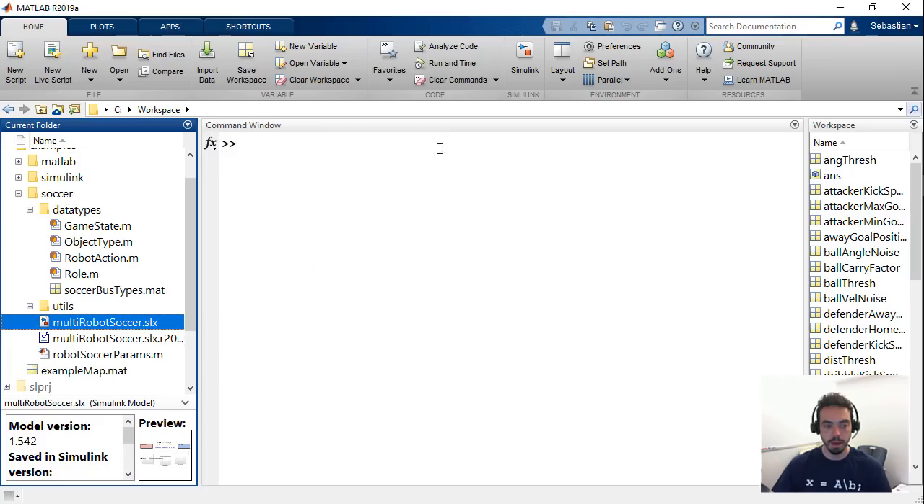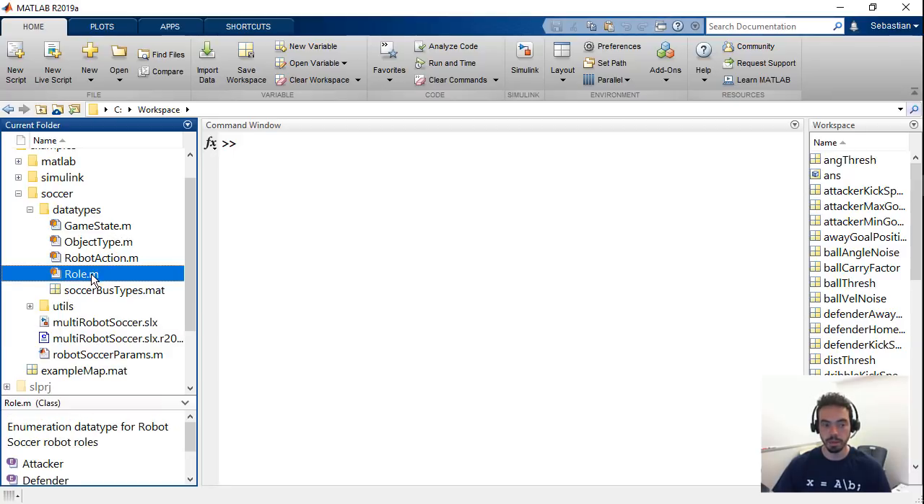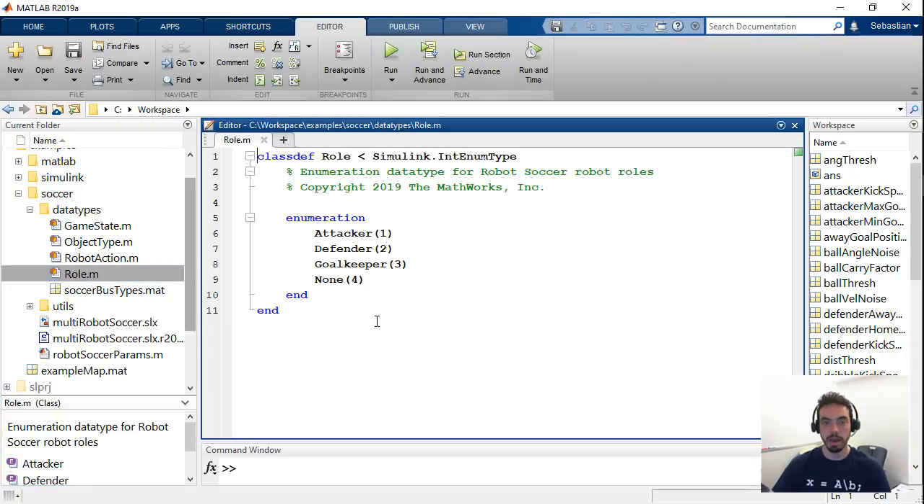Okay, if I go to MATLAB, you see that I've defined a couple of these enumerations as MATLAB files on the left here, and role is one of those enumerations. Here you see that I've defined a role enumeration that's subclassed from an integer enumeration type. And what this really does is just maps numbers to readable text that helps the model be self-documenting. Basically, the numbers 1, 2, 3, and 4 map to the four different roles that the robot can take in this soccer game: attacker, defender, goalkeeper, and none.